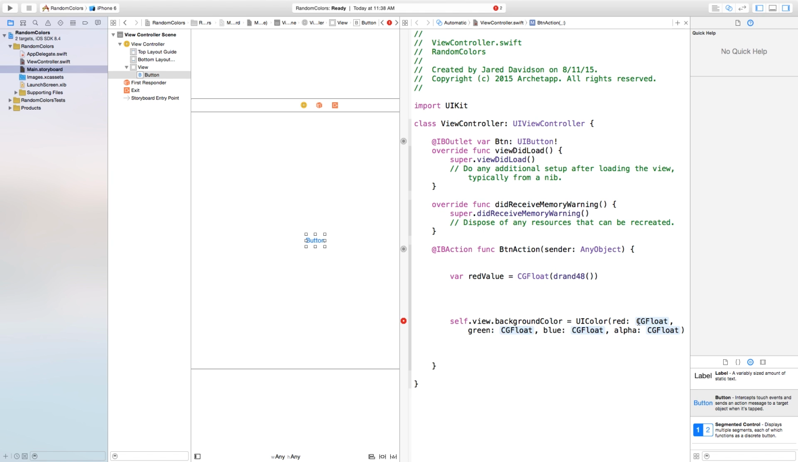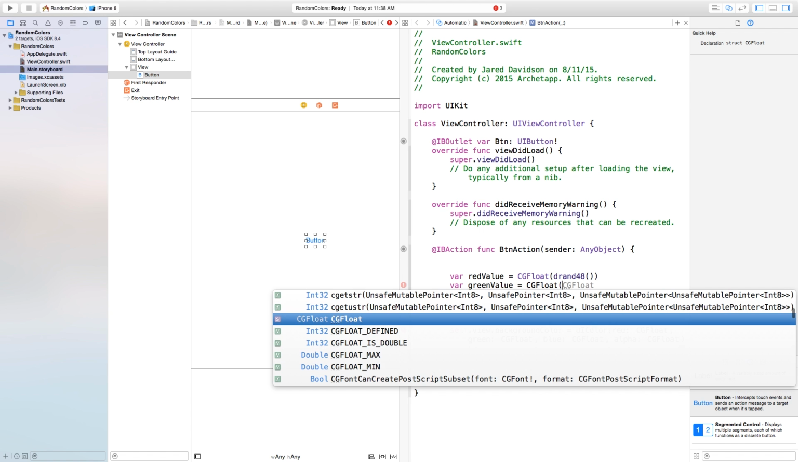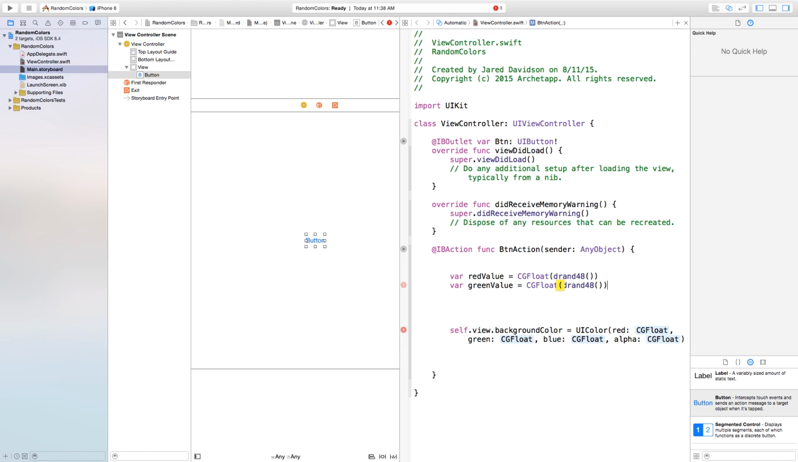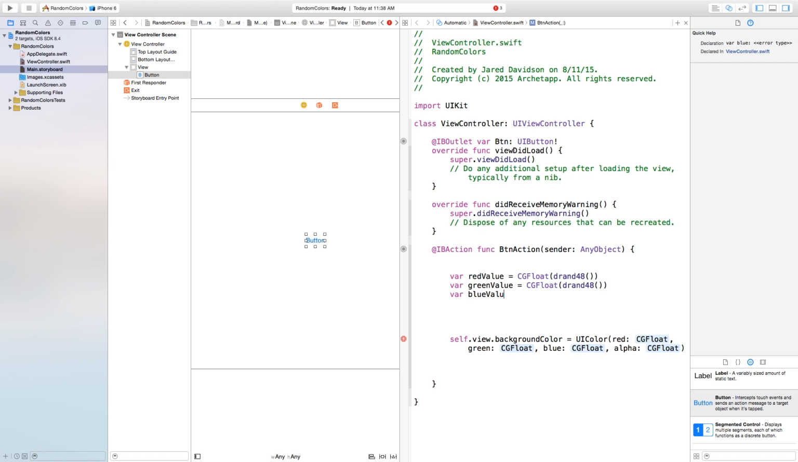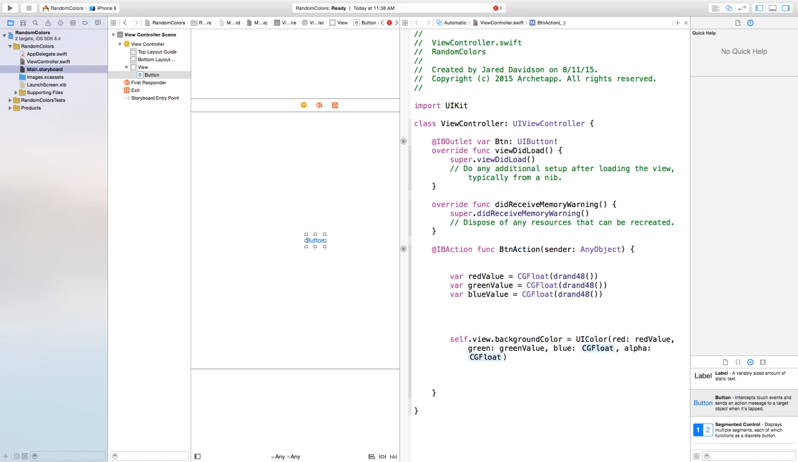value down here. Now we need to do this with our green value, so I'm going to say var green value will be equal to CGFloat, open parentheses, drand48, and then close that off. And lastly, var blue value will be equal to a CGFloat, open parentheses, drand48, and then close off the parentheses. Now inside of this self.view.backgroundColor, we want to change the RGB values to our red value, our green value, and our blue value. And our alpha, we're going to automatically just set this equal to 1.0.